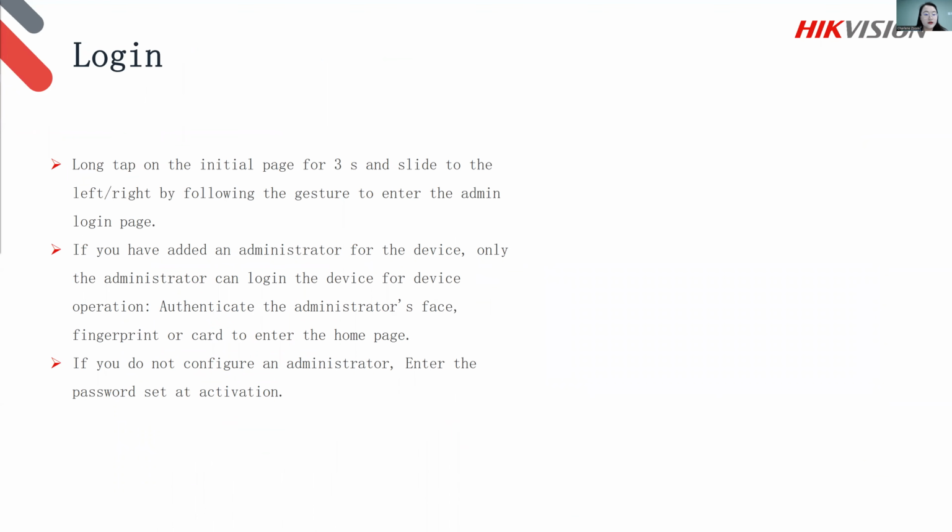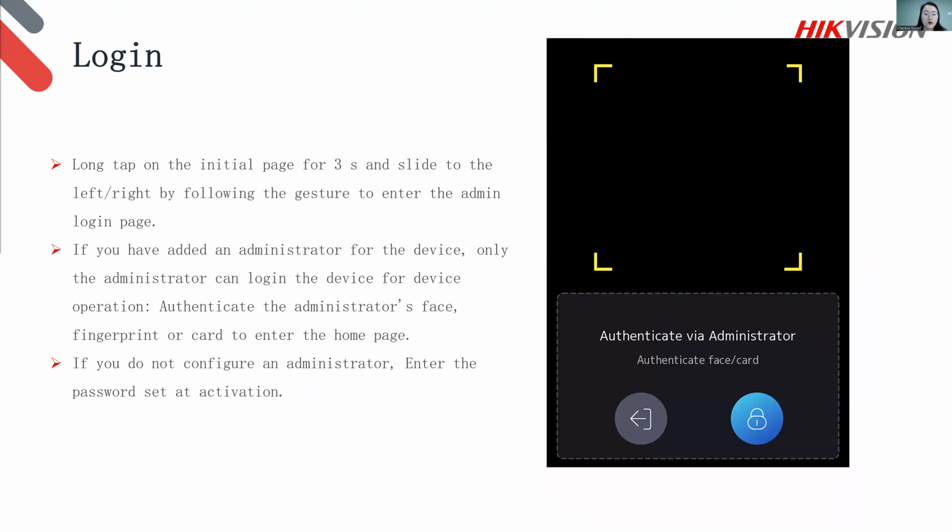Then we can log in locally. So we have 3 different ways because we already set up the administrator. We can use face, we can use a card, and we can even use the password. With this, we can enter the menu.